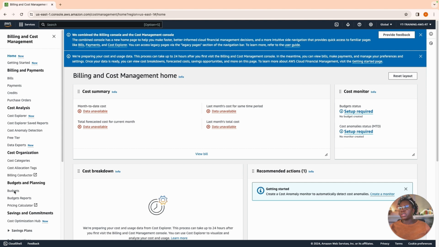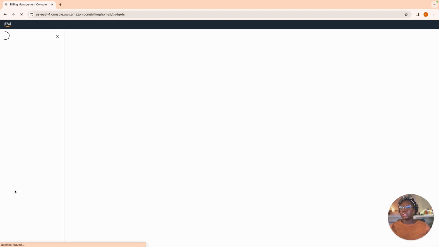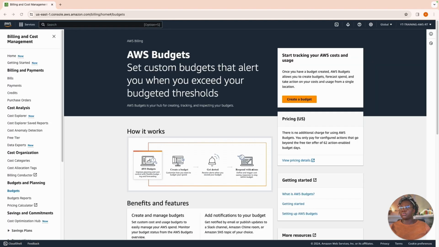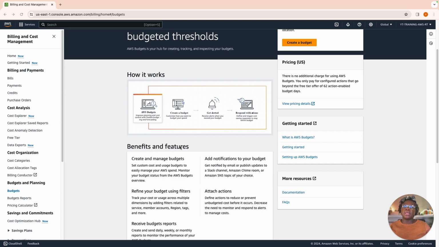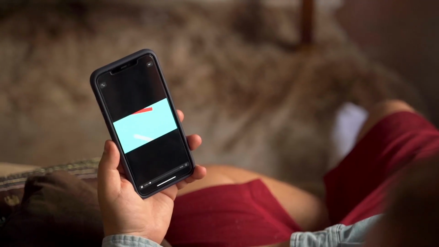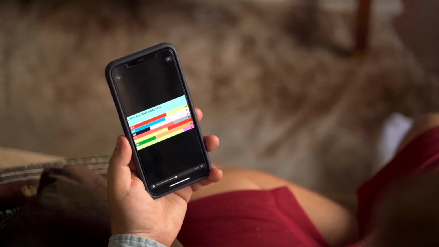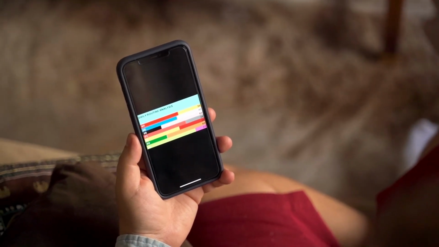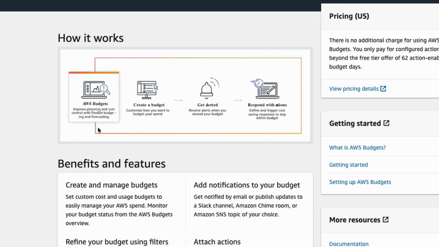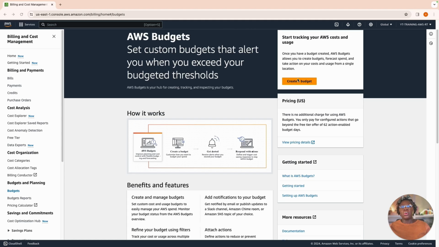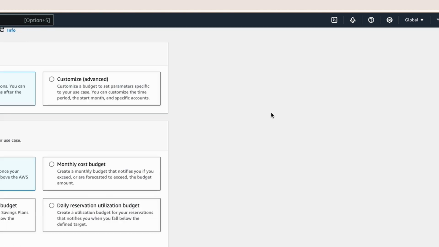Since we want to do budget and planning, we're going to come here to budget. And so, like we said, budgets are a very effective way that allow you to monitor your budgets and configure alerts as you approach a certain threshold or certain percentages of your desired spend, because you don't want to go way above that spend. So we're going to create a budget.